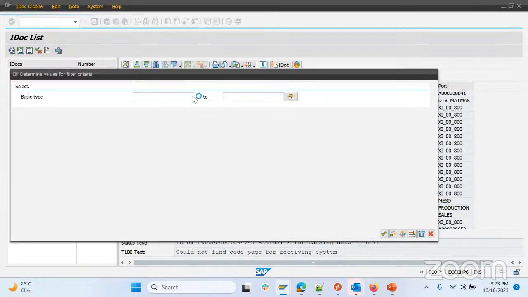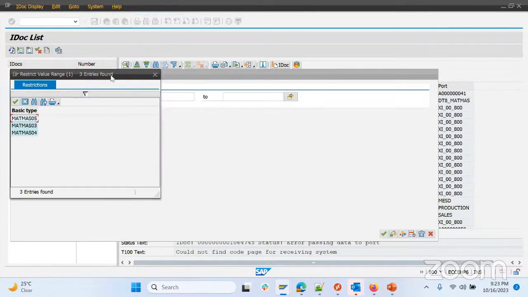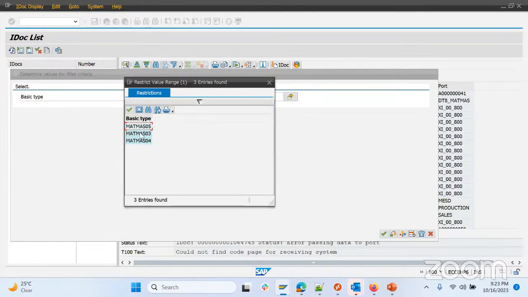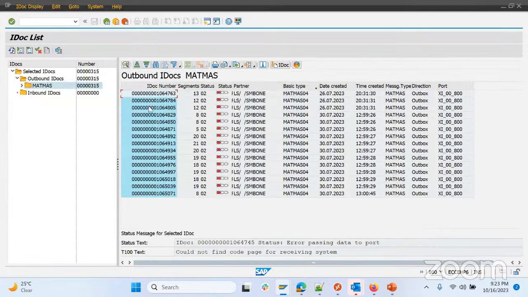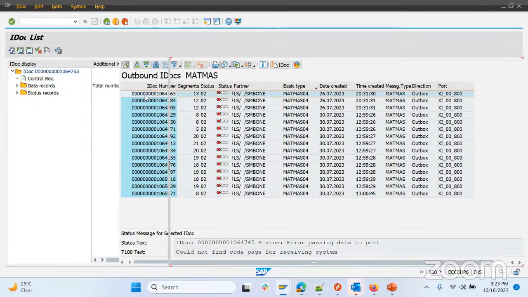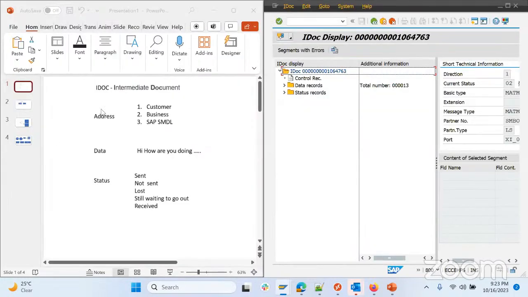Okay, just filter it and press F4. See here, a single message which we have given can have MATMAS05, 03, 04. Let's take any of the types, because different types can have different data which we are sending outside to the customer. When I display this, what I told you is that we have address, we have data, and then we have status available currently, right?